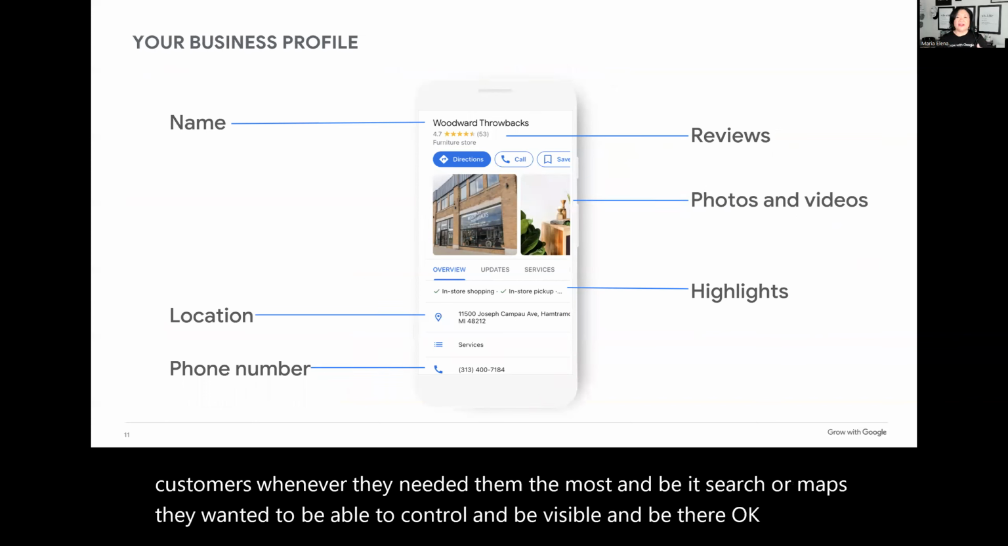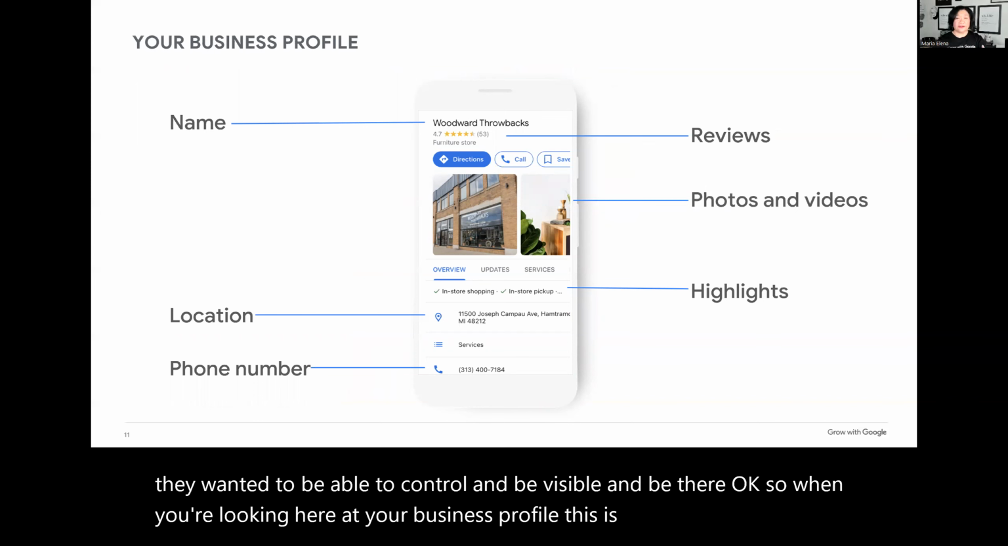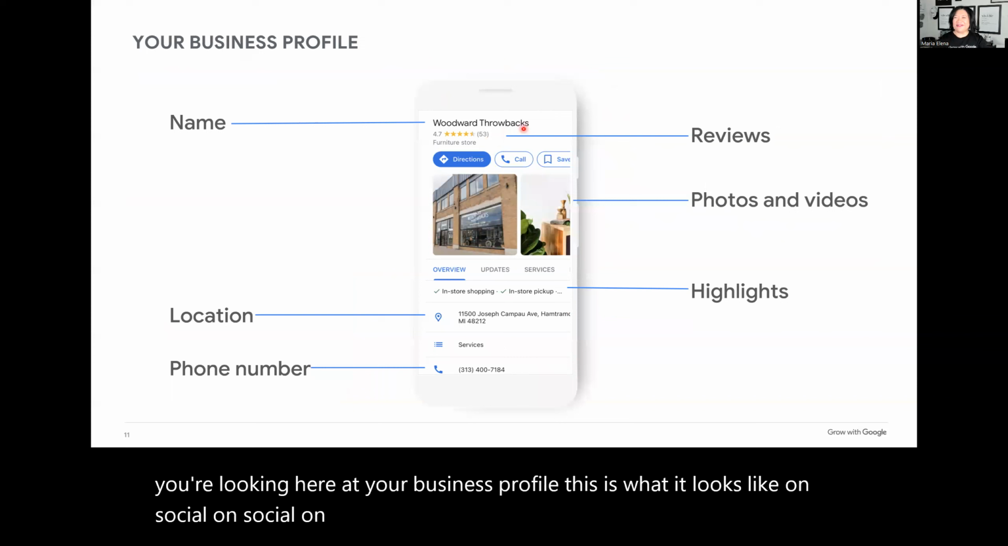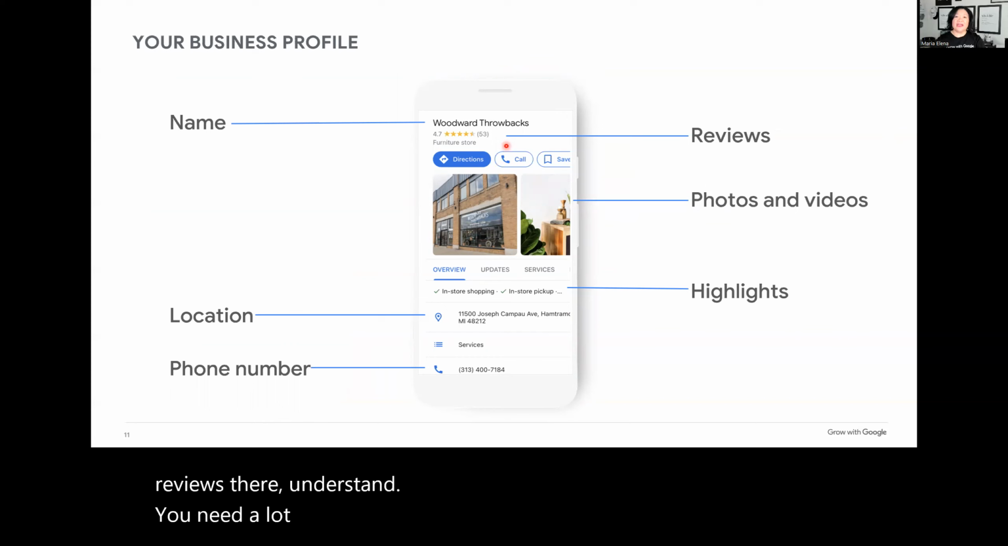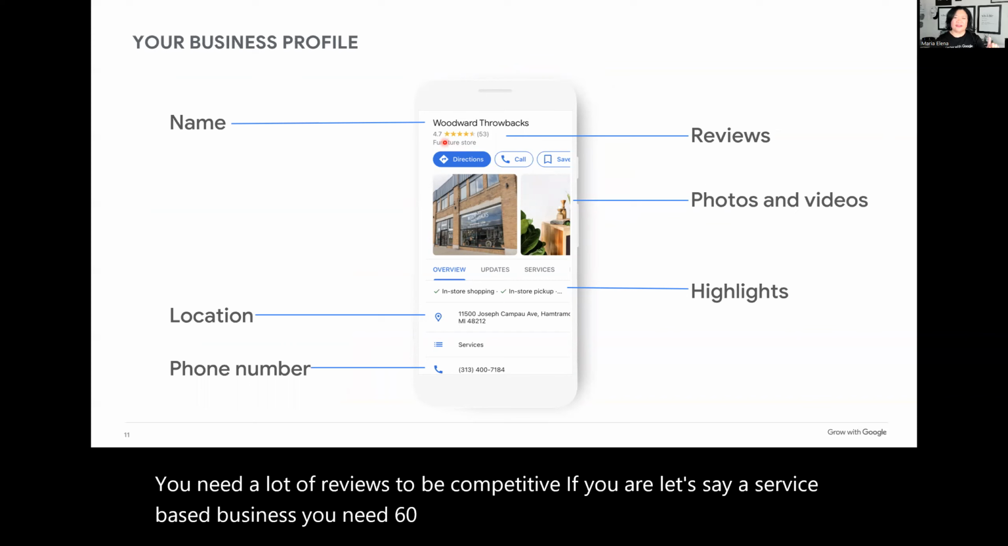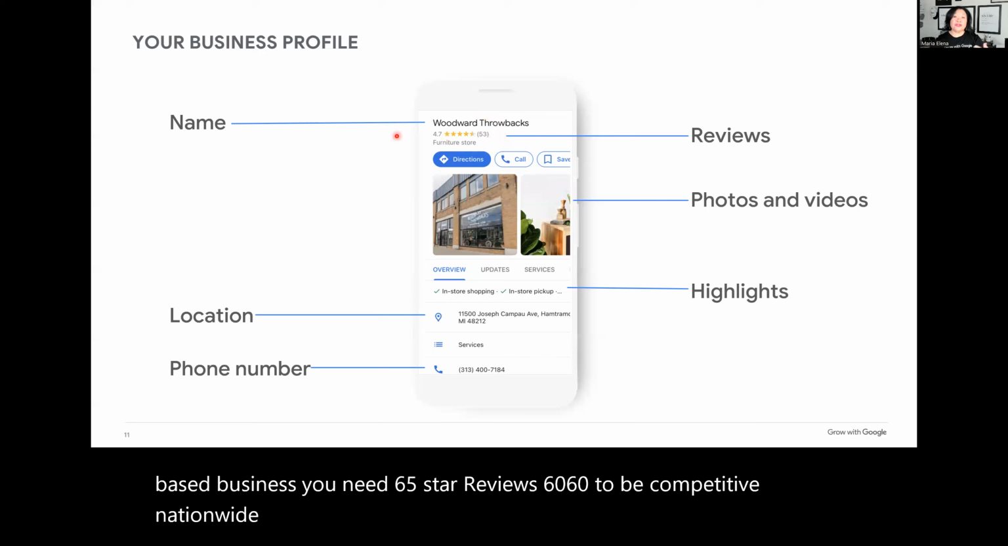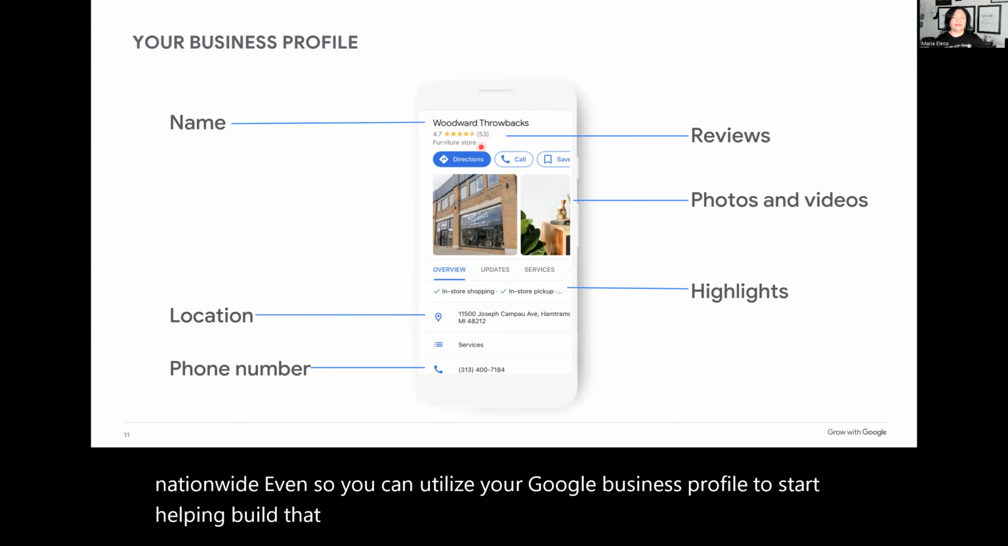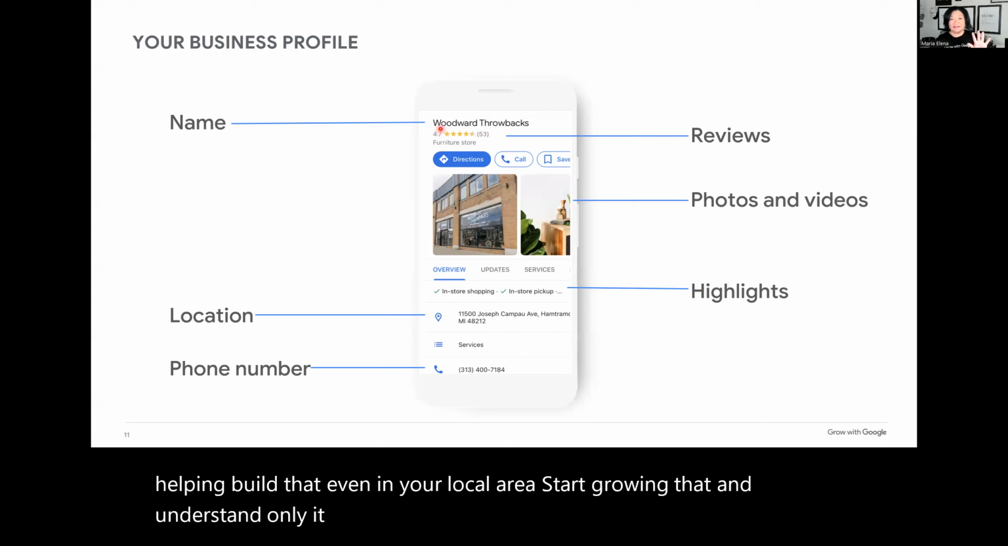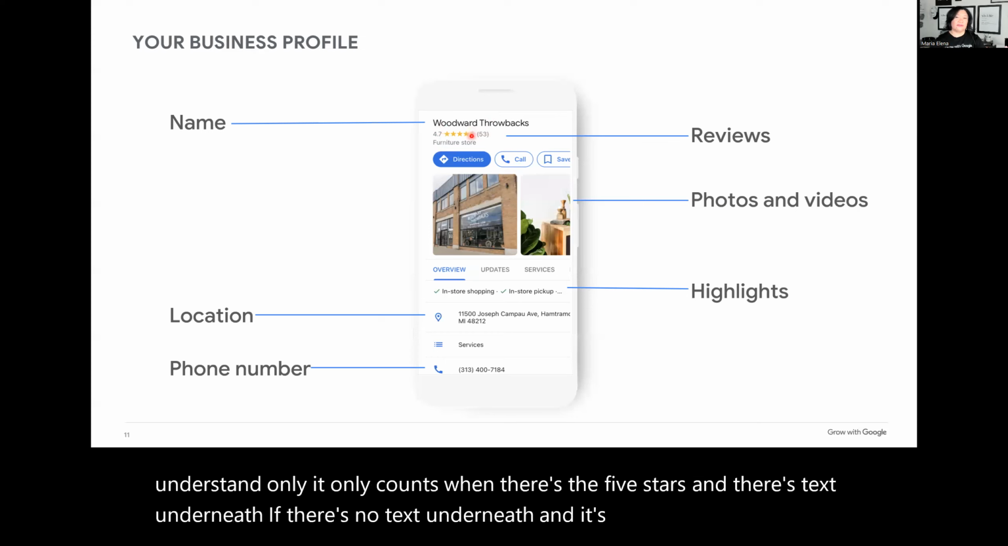Okay, so when you're looking at your business profile, this is what it looks like on mobile. It's name, reviews. You do get the reviews there. Understand, you need a lot of reviews to be competitive. If you are, let's say, a service-based business, you need 60 five-star reviews to be competitive nationwide even. So you can utilize your Google business profile to start helping build that even in your local area, and understand it only counts when there are 5 stars and there's text underneath. If there's no text underneath, then it's just stars. That doesn't count towards the 60.